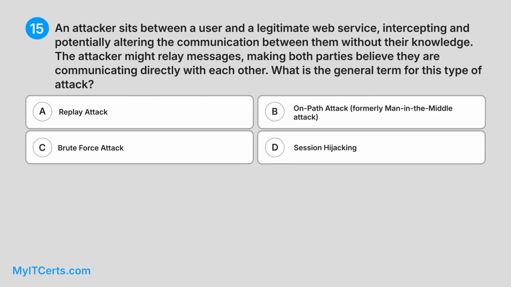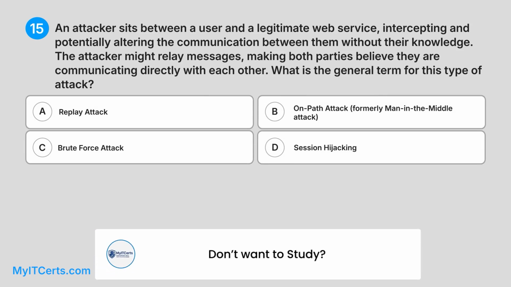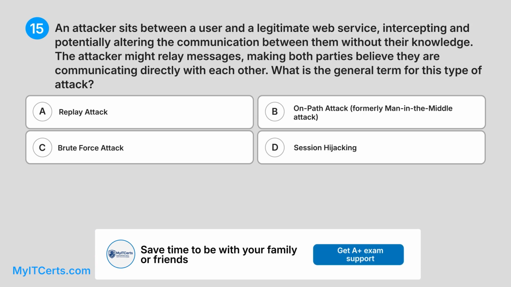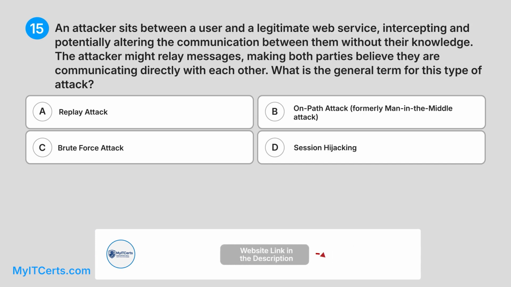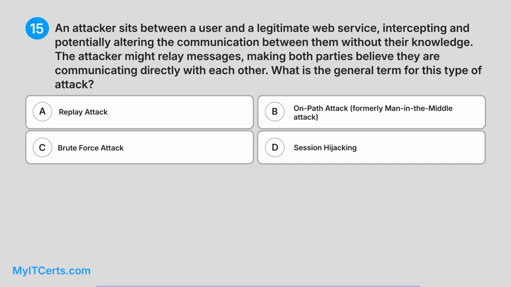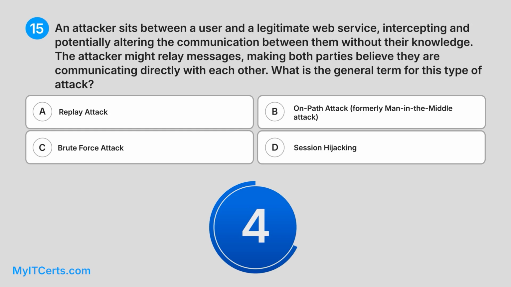15. An attacker sits between a user and a legitimate web service, intercepting and potentially altering the communication between them without their knowledge. The attacker might relay messages, making both parties believe they are communicating directly with each other. What is the general term for this type of attack? A. Replay attack. B. On-path attack, formerly man-in-the-middle attack. C. Brute force attack. D. Session hijacking. Can you guess the answer?